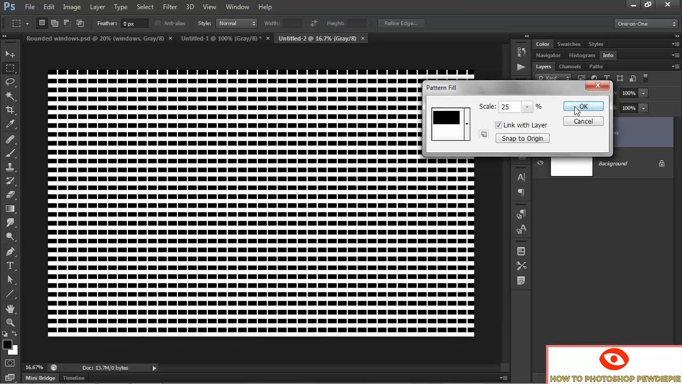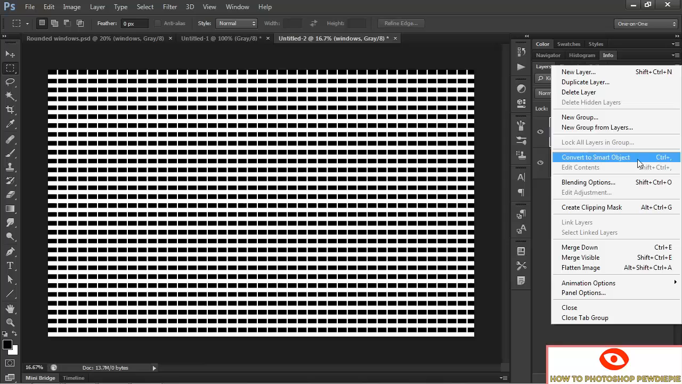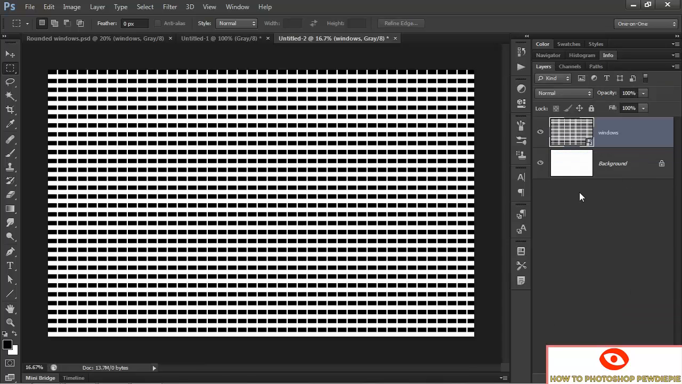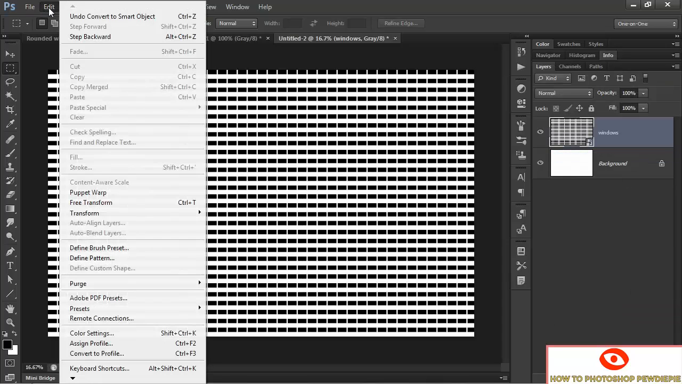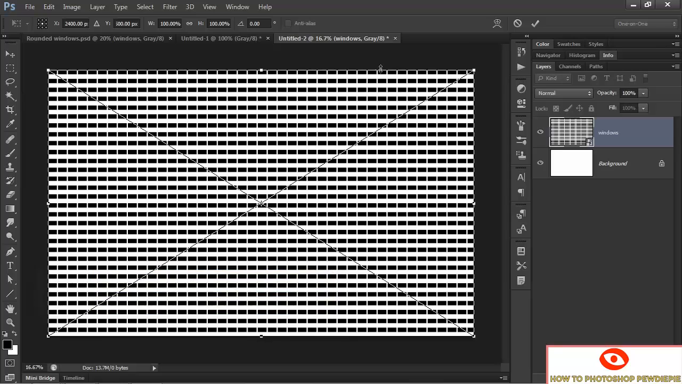Then click OK. Now at this point, we're going to have to apply some warping to the layer, which means we need to convert the pattern layer to a smart object by going up to the Layers panel flyout menu and choosing Convert to Smart Object. Then go up to the Edit menu and choose the Free Transform command, or you can press Control-T or Command-T on the Mac.